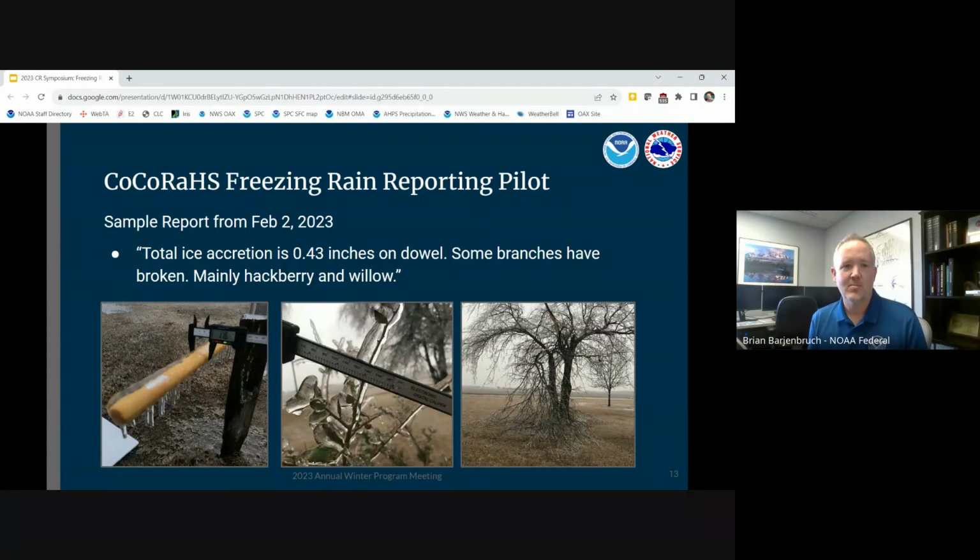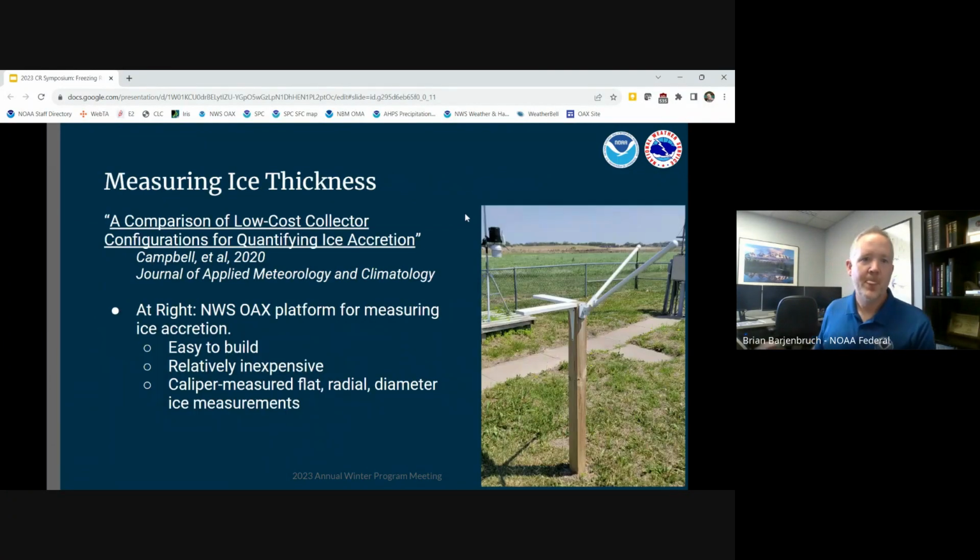pictures and comments on branches being broken. So that's all within the CoCoRaHS framework. I'm pretty sure that we can all access that. If you have trouble, please let me know or let the CoCoRaHS folks know, and we'll make sure that Weather Service at least has access to that.